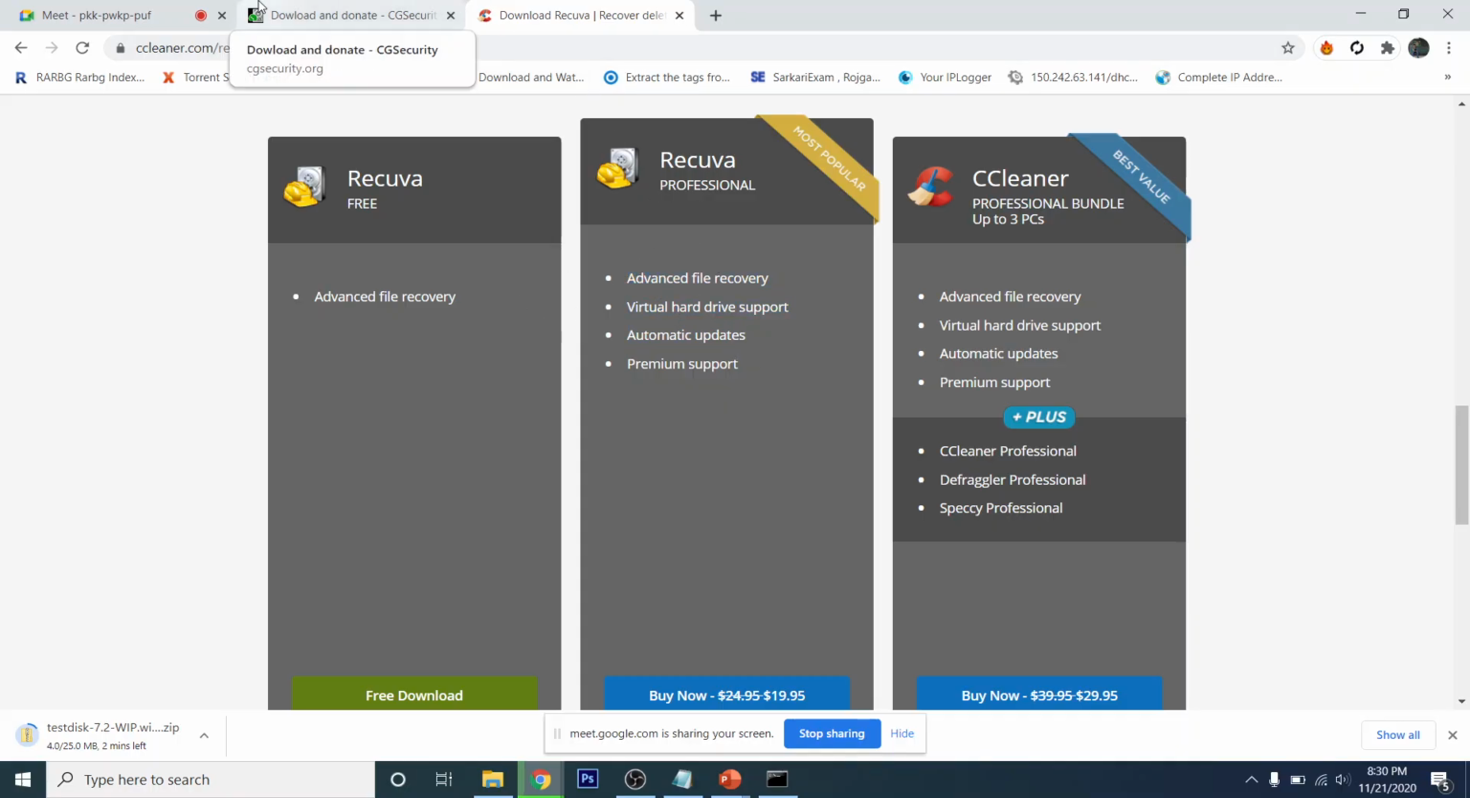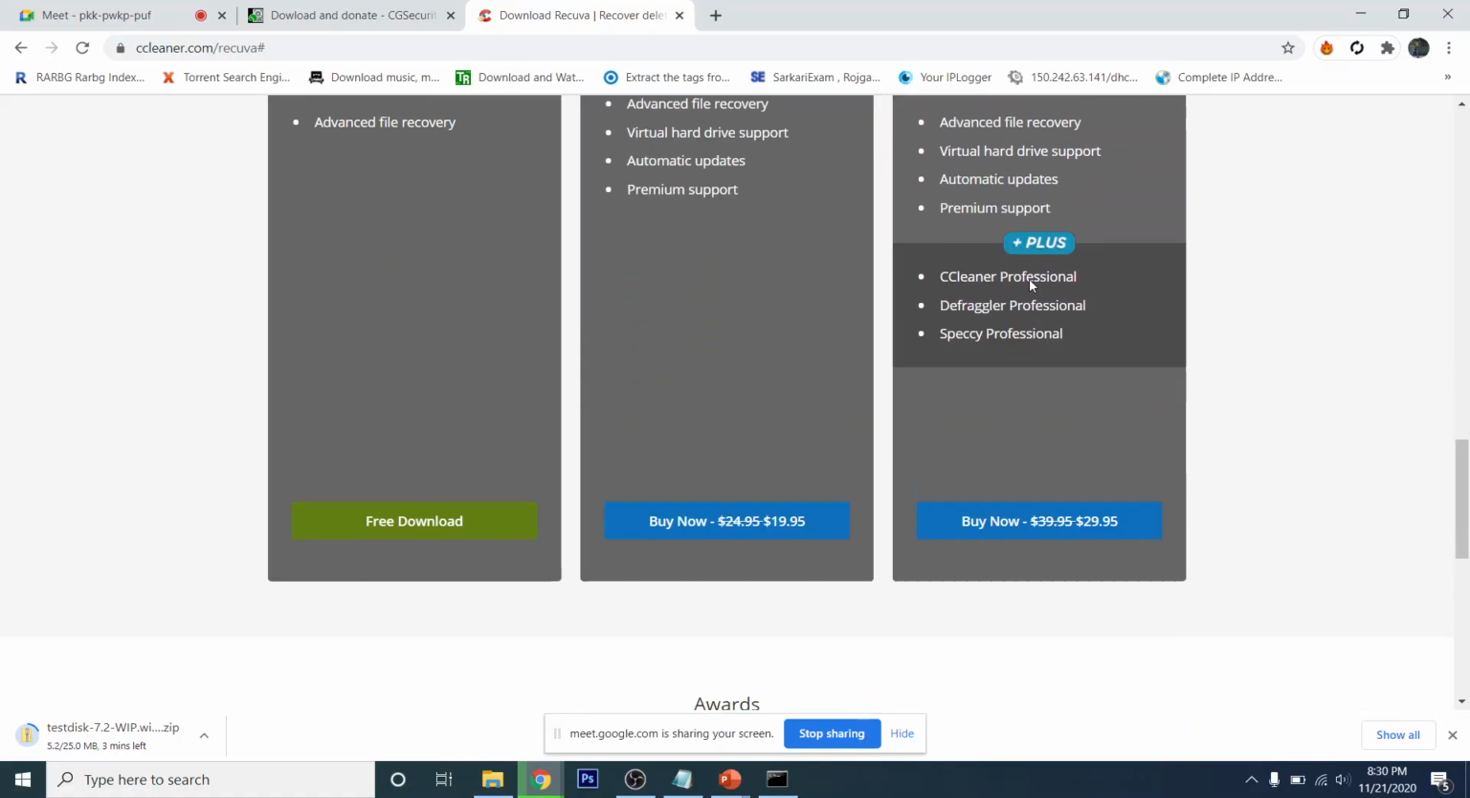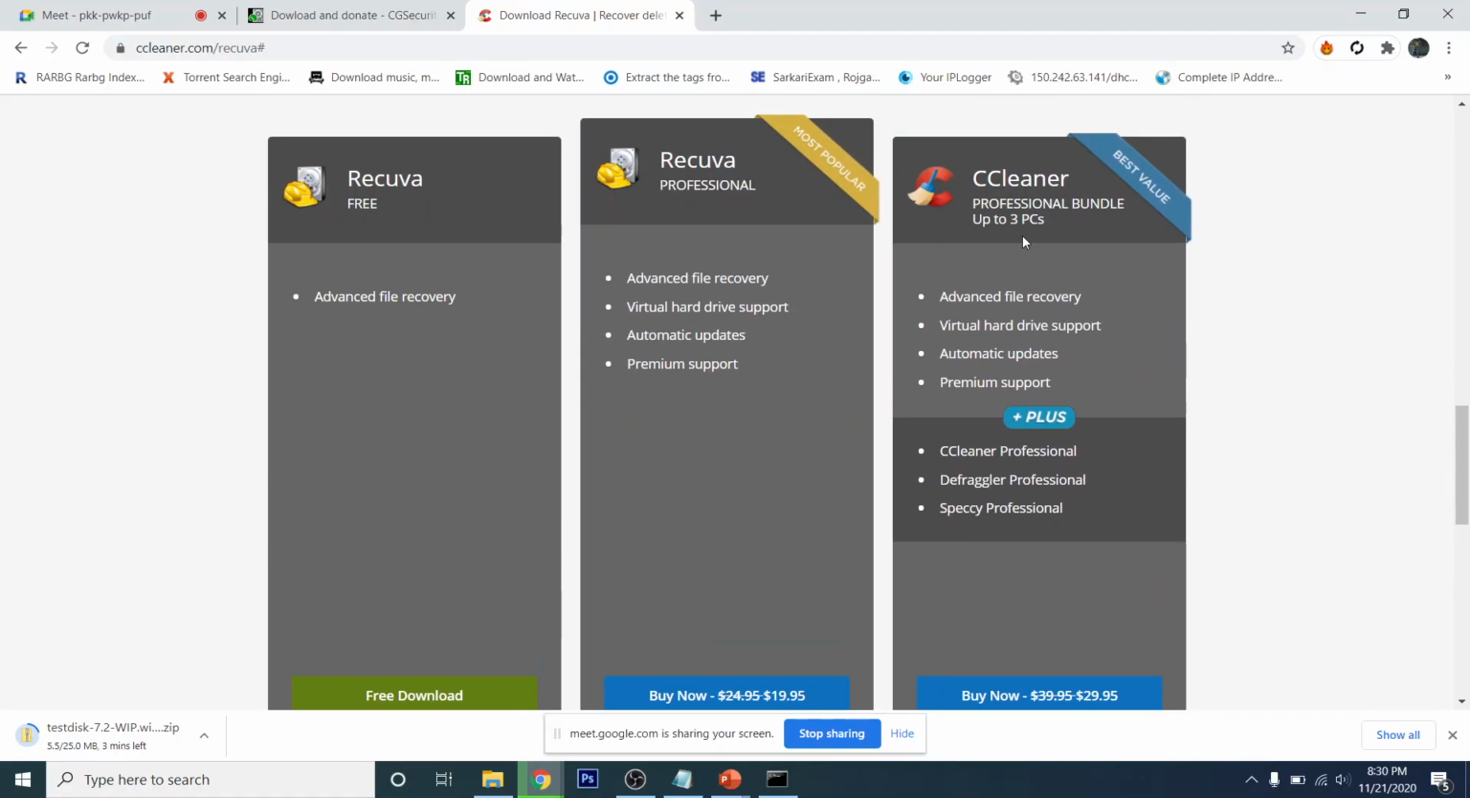So the possibilities are very less that a 20 MB software will overwrite most of your data. So in this condition, we use Recuva Professional. CCleaner, you can use CCleaner also. It has nothing much in features. You can just see automatic updates are there. CCleaner Professional is there. So the most you can do is you can use Recuva Professional.